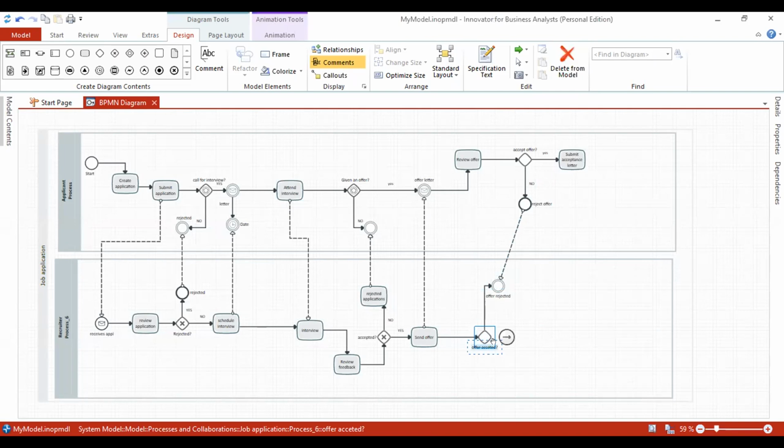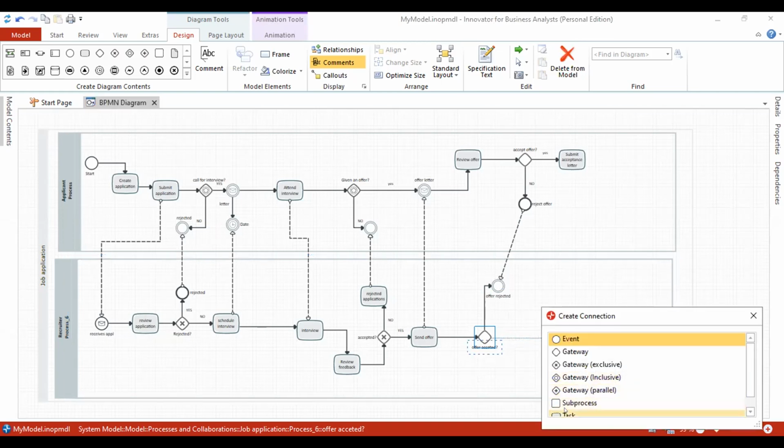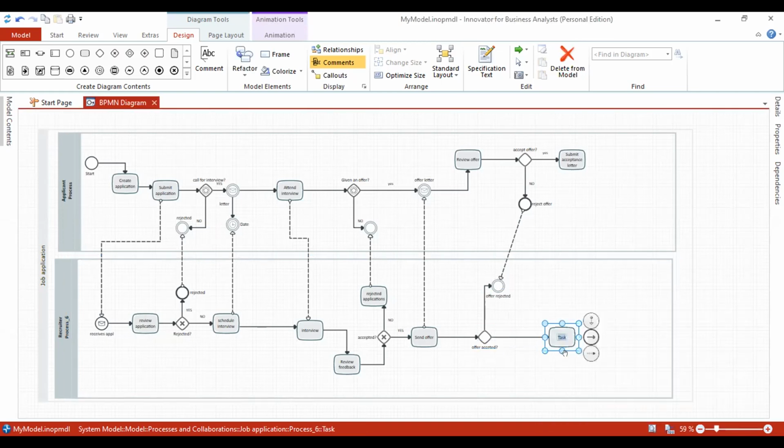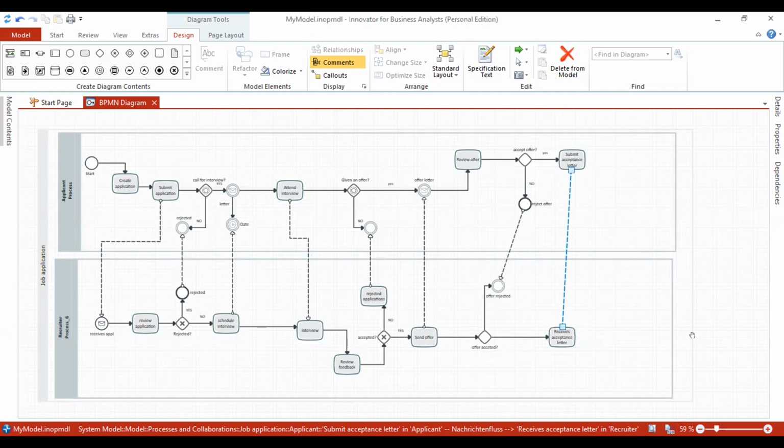But if the offer is accepted, here we need to make provision. More or less, we need to create a task and call this task receive acceptance letter. Let me probably add it later. So you are receiving the acceptance letter. So here we can now connect this one to this. So the acceptance letter has been received.